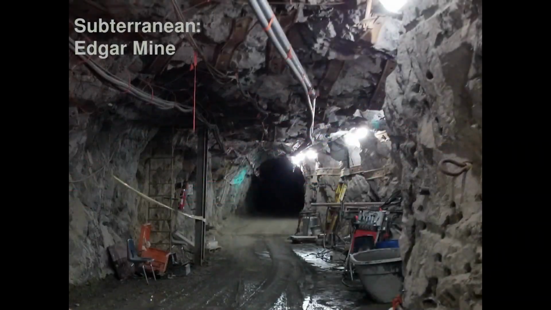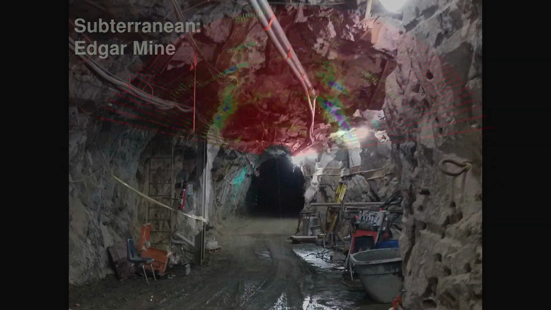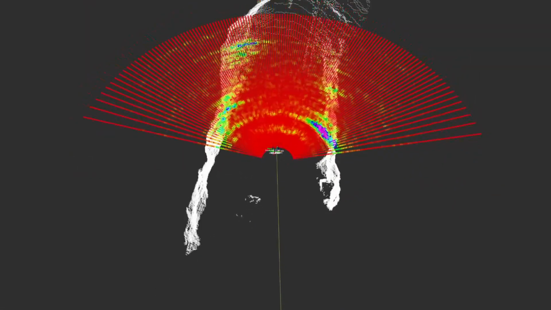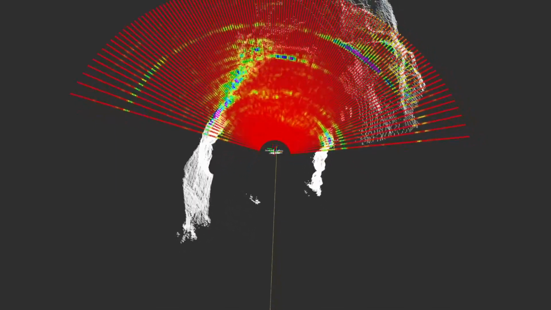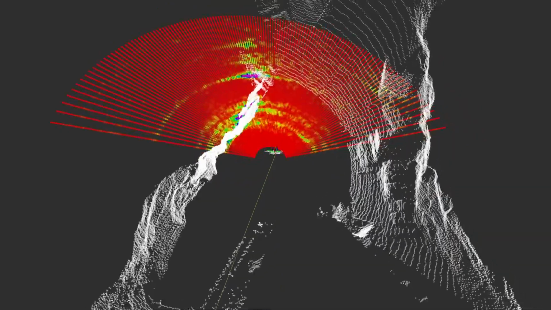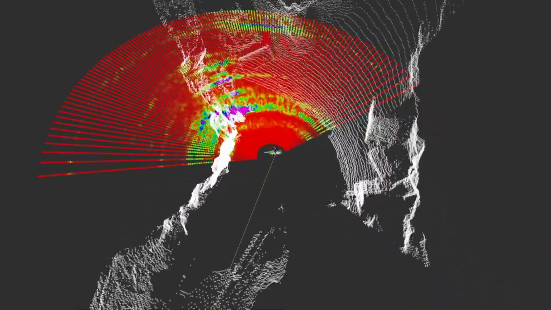Our last example is in a subterranean environment, a former gold and silver mine that now serves as an educational facility for the Colorado School of Mines. We can see that the rock walls of the mine are clearly resolved in the radar images, providing a good reference for odometry. Additionally, other obstacles like vehicles and equipment are clearly visible as well.